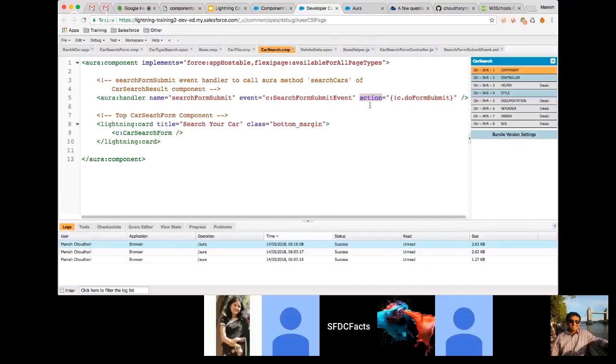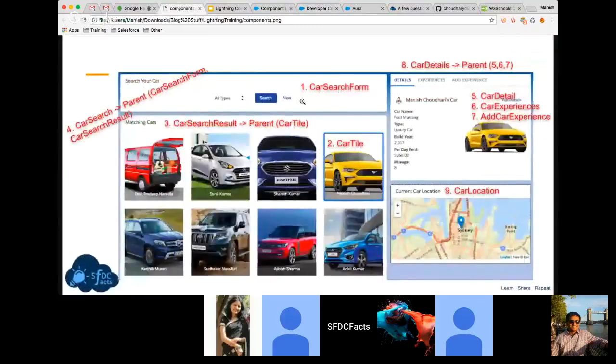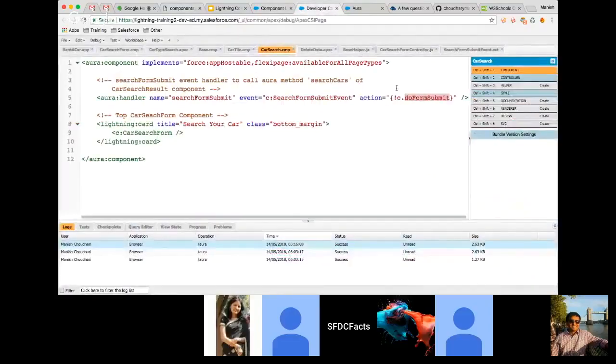Now here we have an extra attribute called action. So why do we have this action attribute? It will have the JavaScript action name which you want to execute once your event is being handled. Let me give you the scenario of what we are doing here now. Your car search form is firing an event, and it is passing the car type id, which is being handled by your car search component. And your car search component will have a JavaScript function to handle the event and do the post processing. So here we have the do form submit method which will be handling this event.